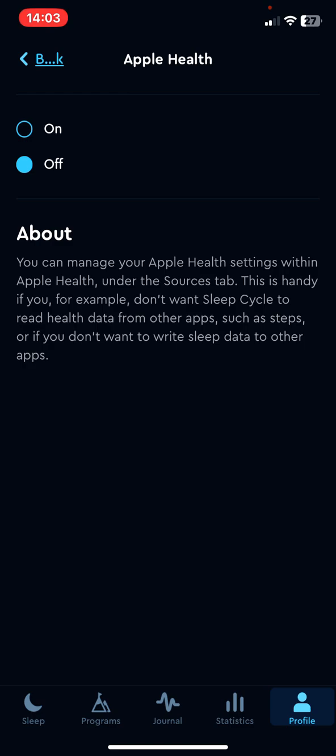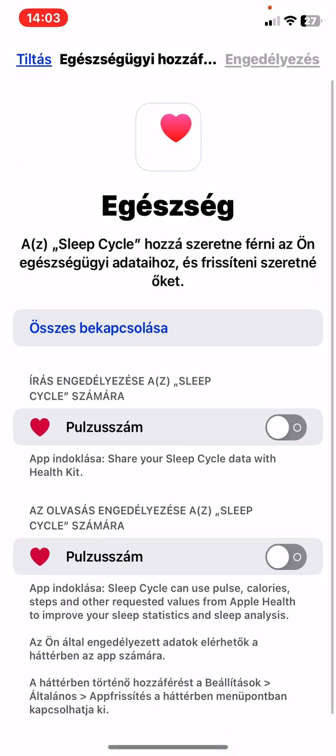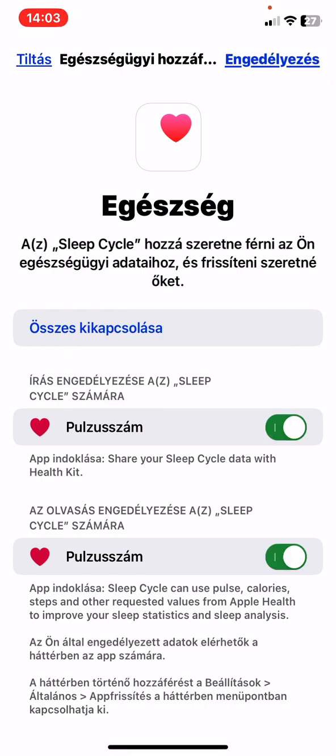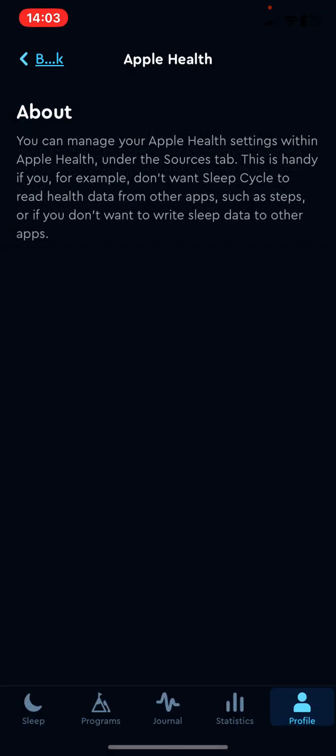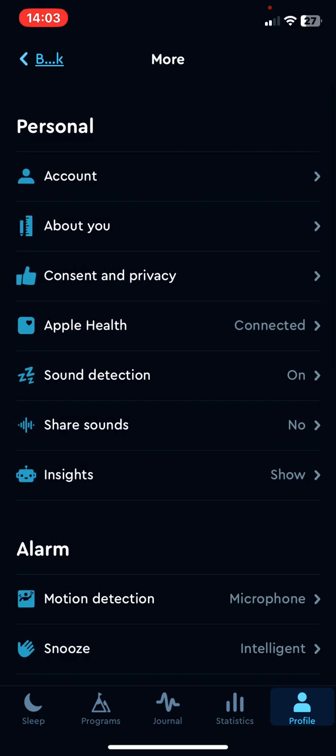And if you want to turn this on, just click on the on button. And if you want to enable all the functions, then just click on the allow button, and your Apple Health function is connected. So that's pretty much it for this video, guys.